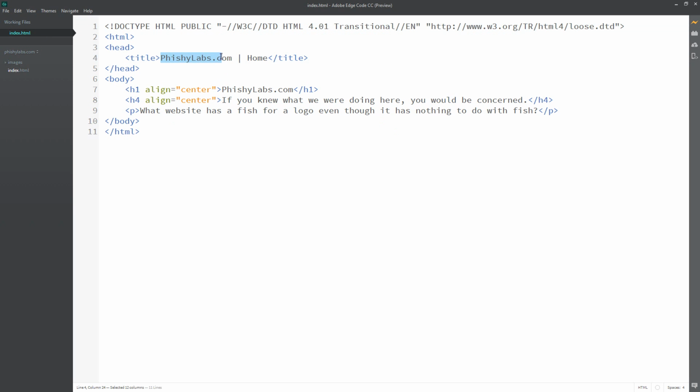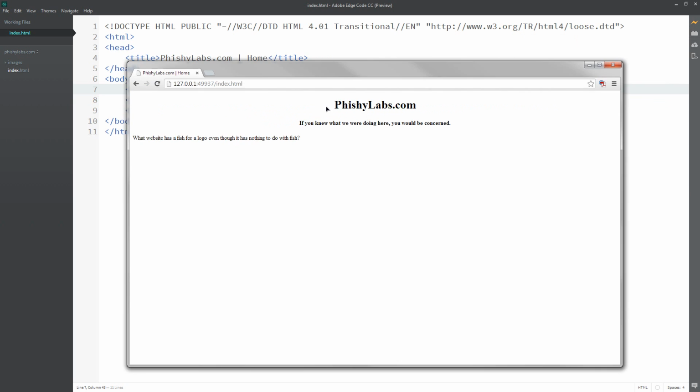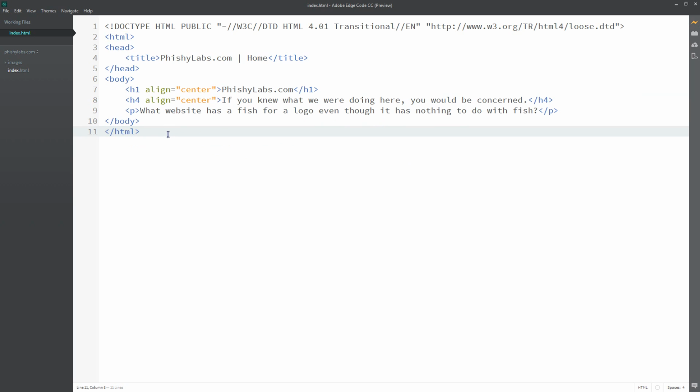I'm going to be working with the original index.html file for our fishylabs.com website, and you'll notice that I've done just a few trimmings and changes with our existing document. For starters, I have the title a little bit different. It should be a little bit more streamlined and easy to read. And I just have our body condensed down to these 3 tags. We have fishylabs.com, our little subtext below it, and now we have a little bit of a joke here. What website has a fish for a logo, even though it has nothing to do with fish? We'll answer that a little bit later. 3 guesses what it's going to be, right?